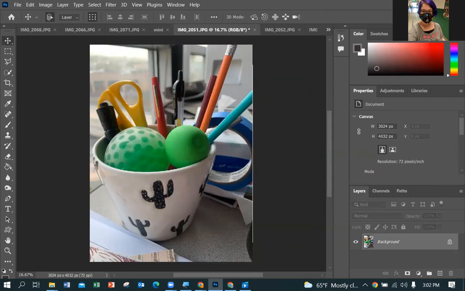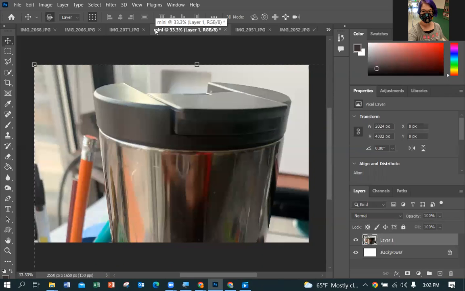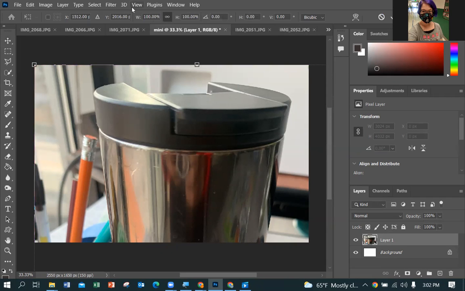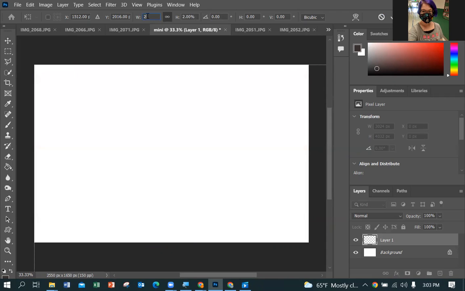How do I select everything? Control A. How do I copy? Control C. Click on my desktop. Oh, look, I didn't hit enter. So how do I transform this? Control and the letter T, and I can change the numbers at the top.